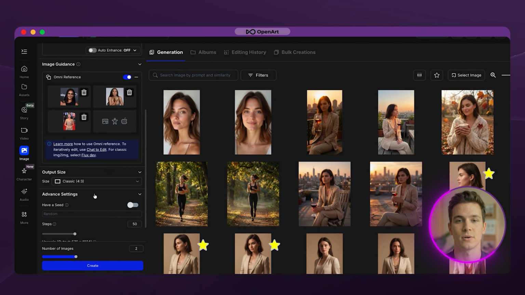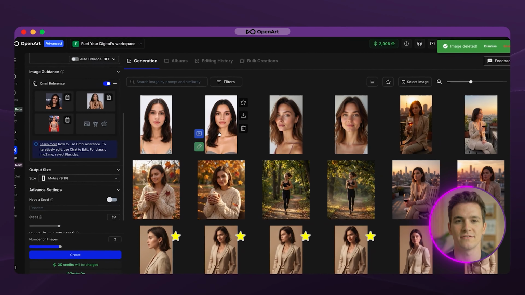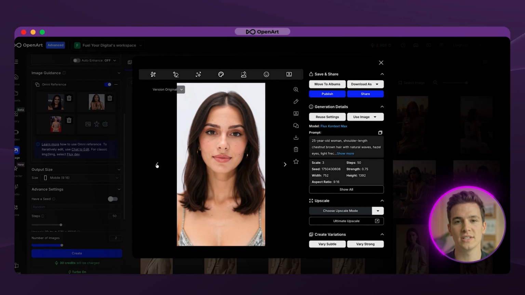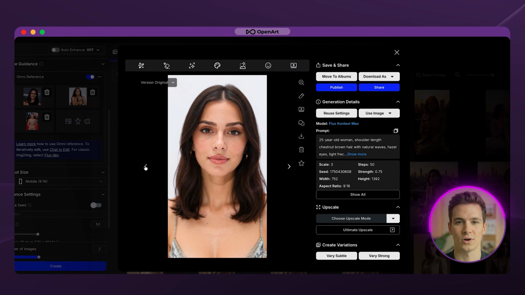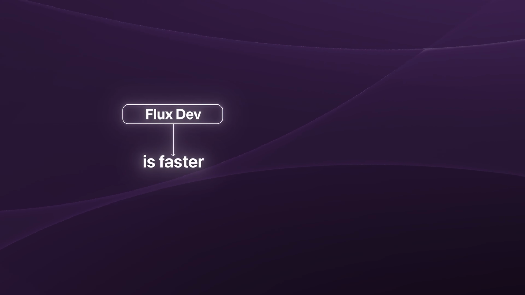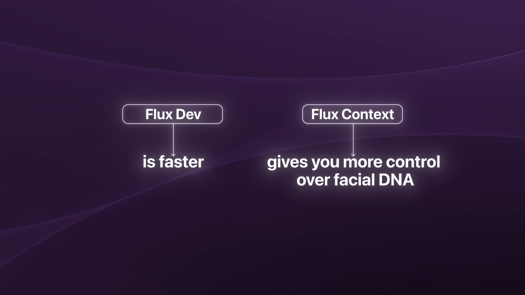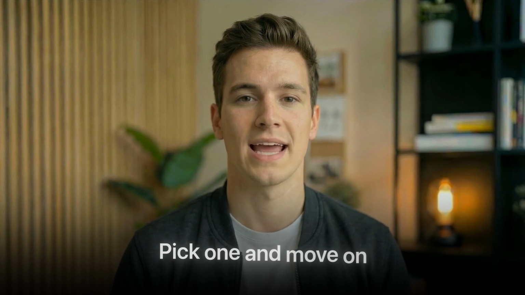The AI pulls from all of them and creates a unique face. Same prompt, totally different result. Both methods work. FluxDev is faster. Flux Context gives you more control over facial DNA. Pick one and move on.